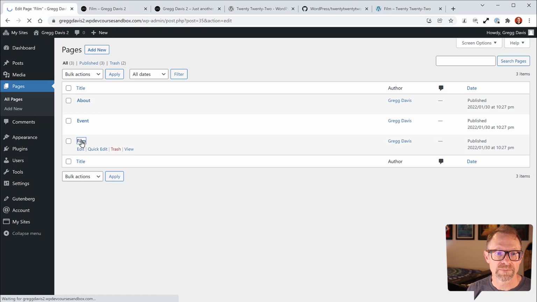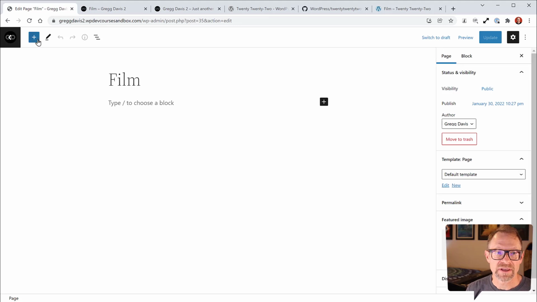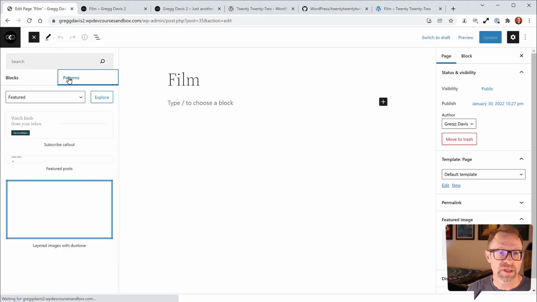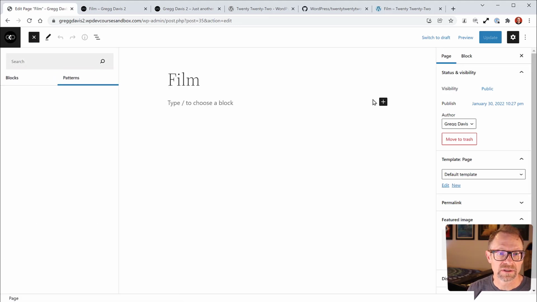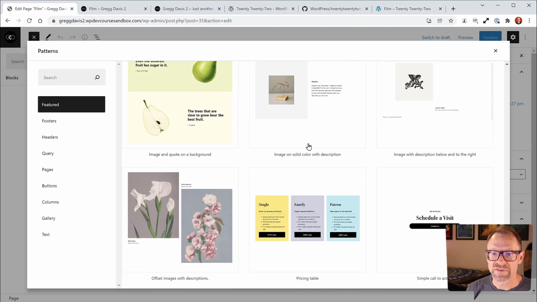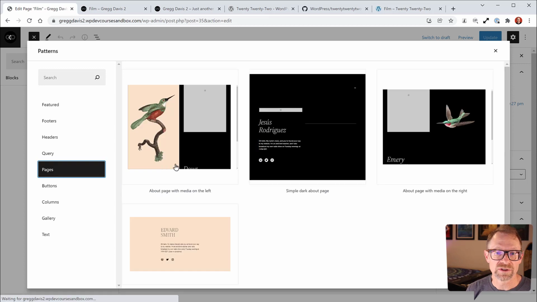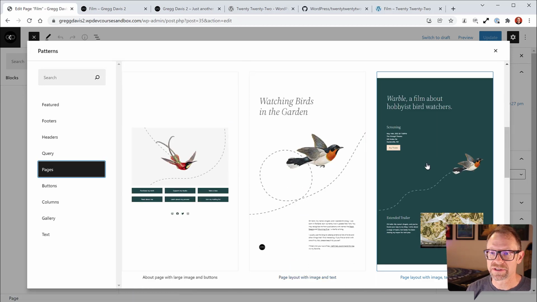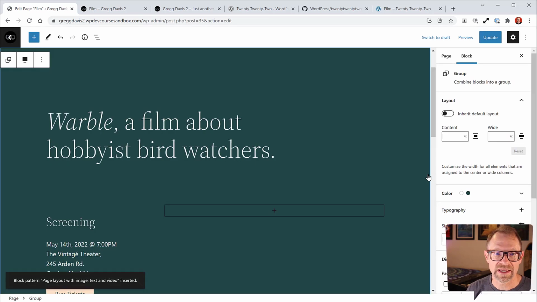First of all, film, and let's just take a look at the block patterns that are available here. I don't think it was one of the featured ones, but it might have been a page. Was it whole pages? Yeah, here it is right here. Page layout with image, text, and video. I'm going to place that in there.